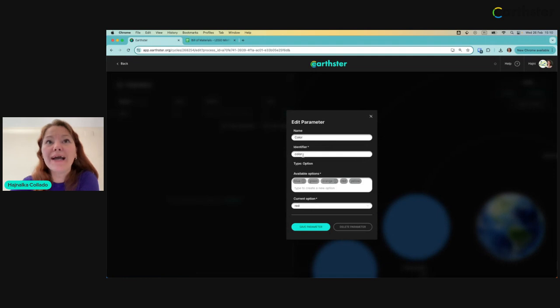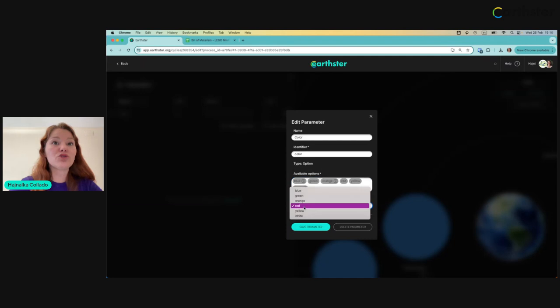Super simple. The identifier, what we're going to use for the formulas to get to the right results, is called color. These are my options. And now if I would want to add more, for example the option white, I would just type white, click enter, and it adds it. And if you don't want it, you just click on the X and remove it. You're able to choose what's the current option. What's special with option parameters is that one of these options has a value, and the rest are considered zero.